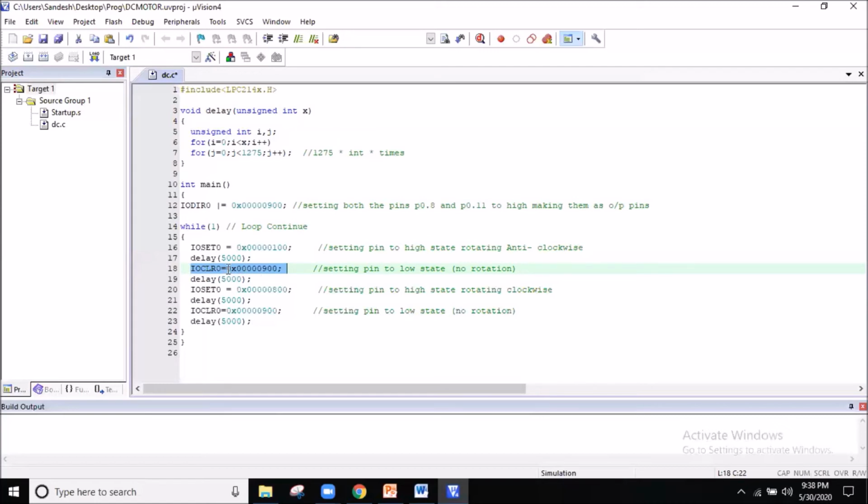So that's why the IO clear instruction is used. The value I am passing to this IO clear is 0x followed by 5 zeros 900, which means that if you have any previous data in both the pins, the 8th pin as well as the 11th pin, whatever data is stored in the 8th pin and the 11th pin will be erased and cleared. That means setting the pin to low state, and no rotation will be done in this instruction. After that, we have some delay function.